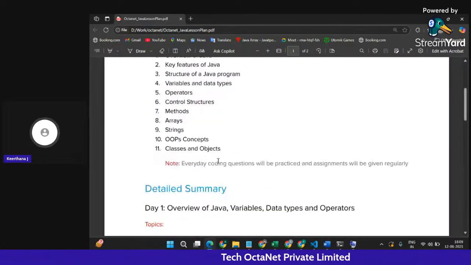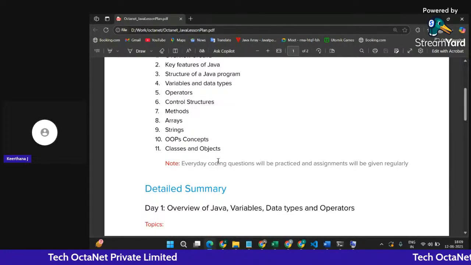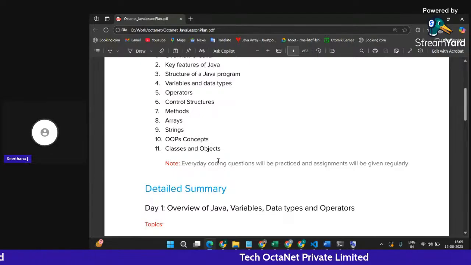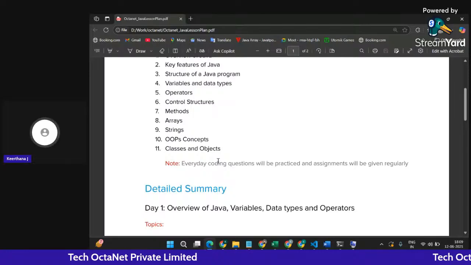And people, if you need any other topics to be covered, you can drop them in the chat. Also, if time permits, I'll cover collections in Java. We'll see just what collections are and how to manipulate some things.